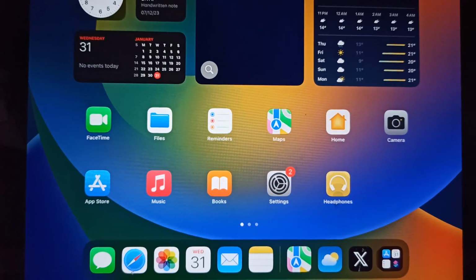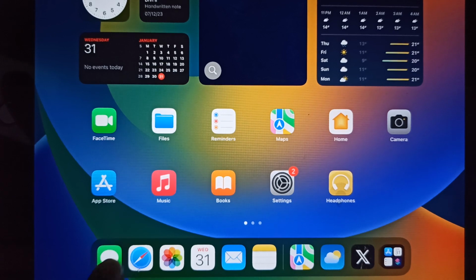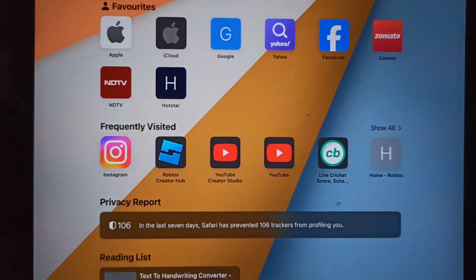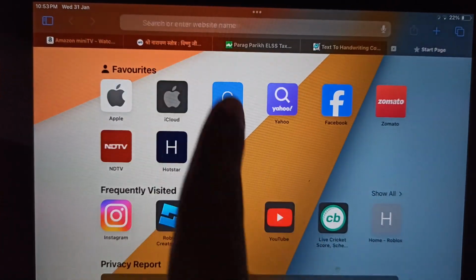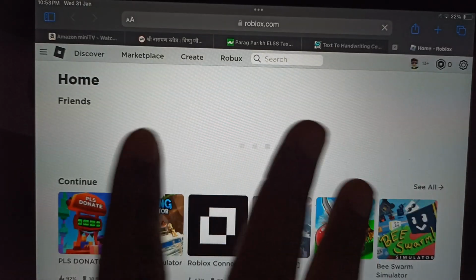Hey everyone, in this video I'll be showing you how to equip multiple hairs on Roblox. First of all, you have to open your browser and go to roblox.com. It will take you to the home page of Roblox.